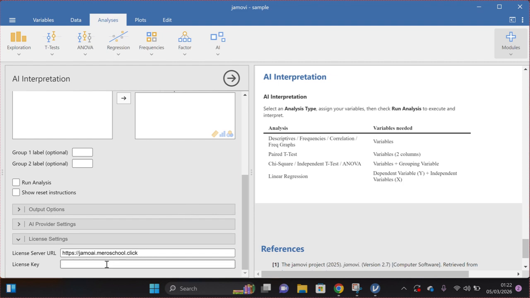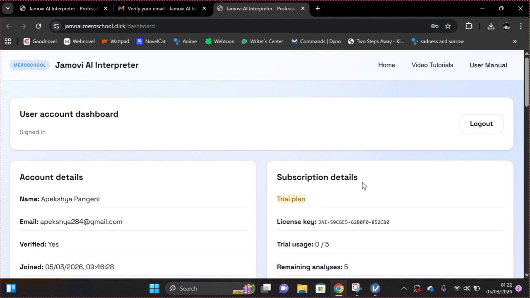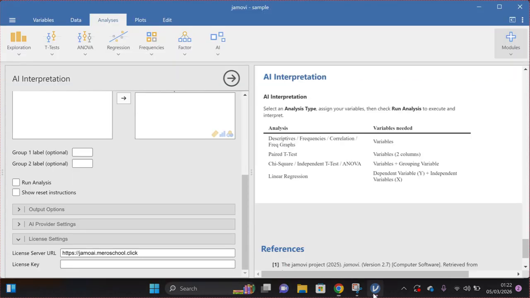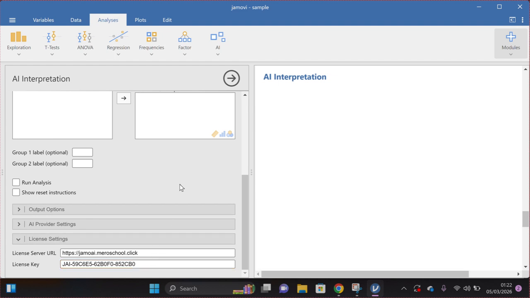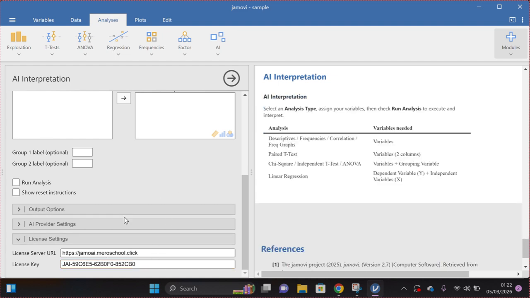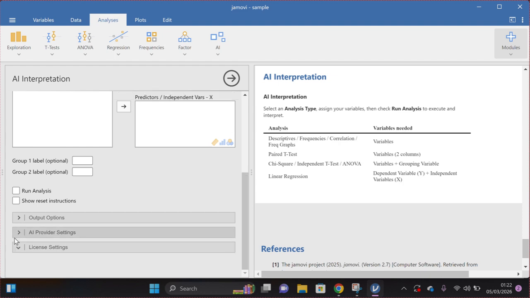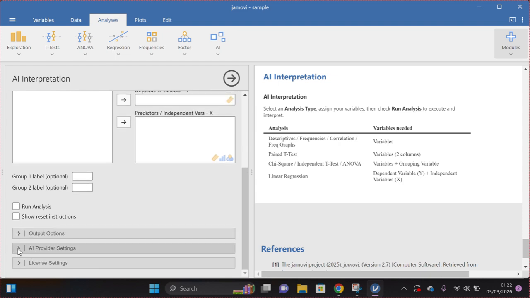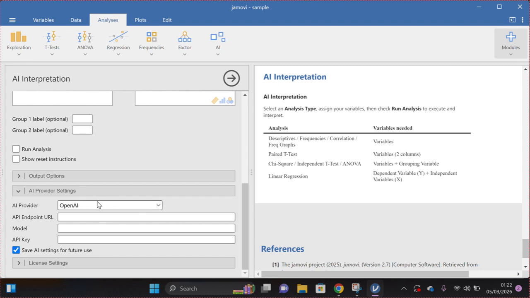For example, the license from your account that was created, this one, you can copy this license, and go to Jamovi and paste it over here. Yes, this is the one you have to use, and you also have to use these two settings.